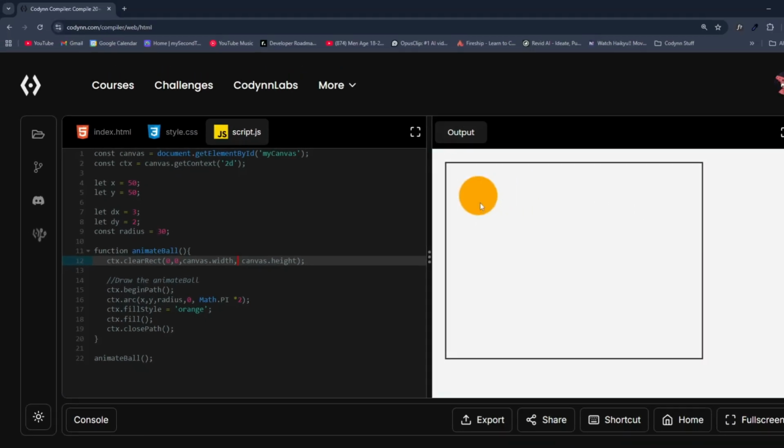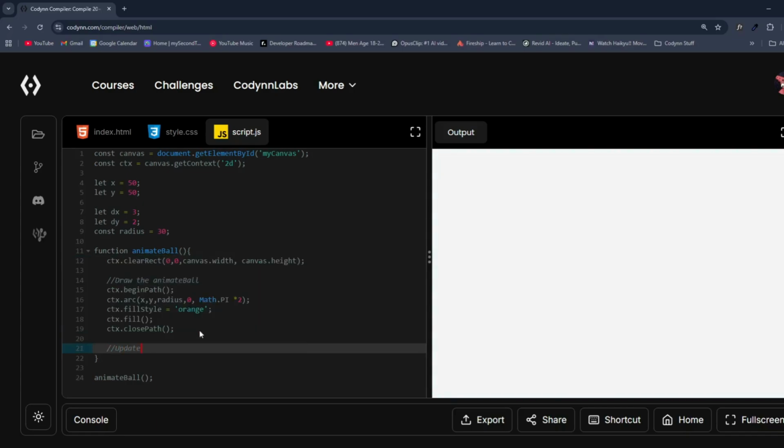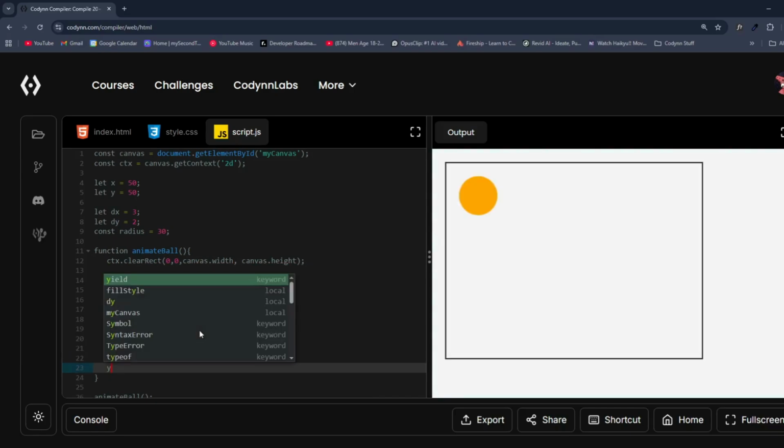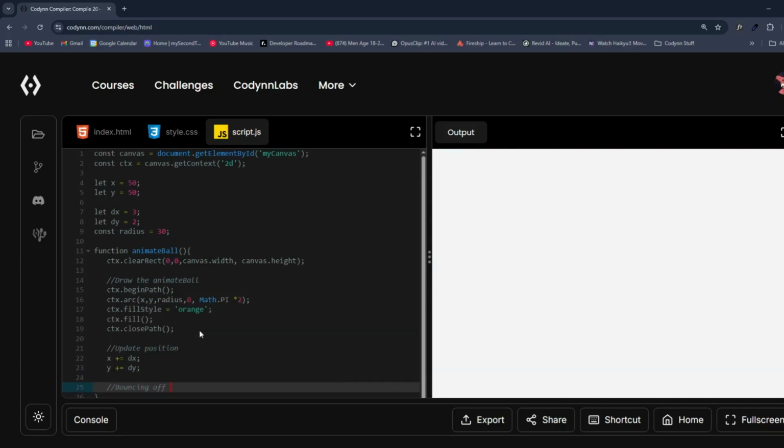Now in order to actually animate it, we have to first of all write the logic to update its position at each frame. So update position, and this will be x plus equals dx, and then as for our y position of our center, we'll do y plus equals dy. And after that, we'll write a logic for bouncing off the walls.